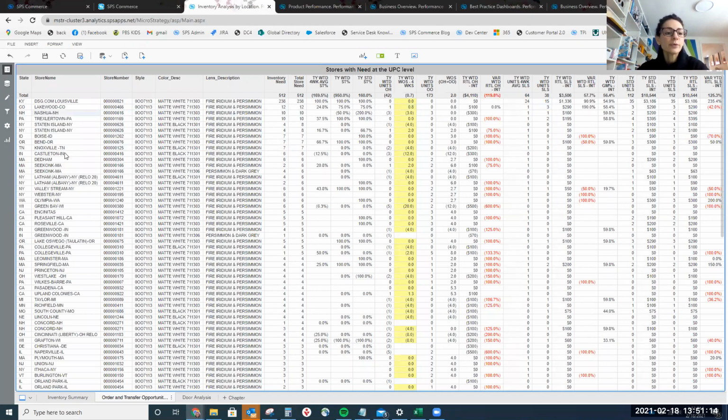Now, if you don't care to see it broken out by store and you just want to say to DSG, look, you need to order an additional 500 units of this style because you're at risk in many of your locations, you can always do it that way. But then you can always have the supporting information you need to tell them exactly what stores need the inventory as well.